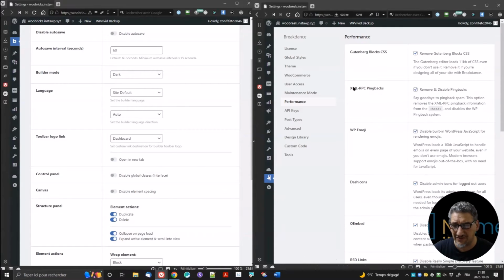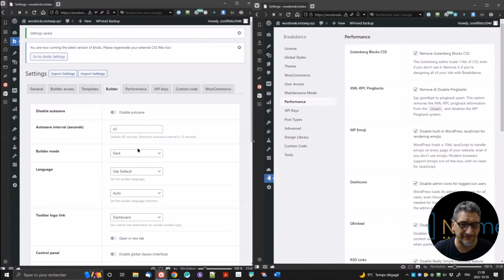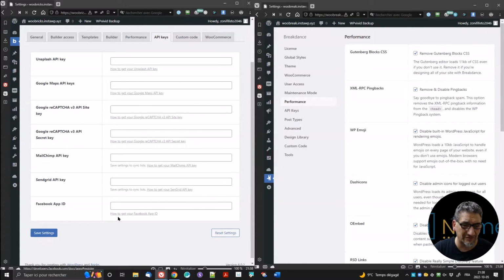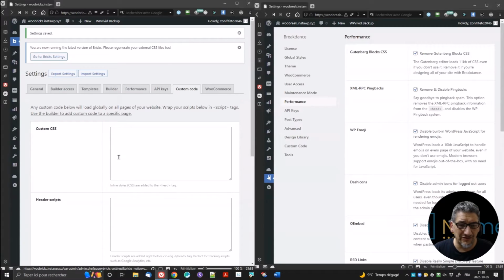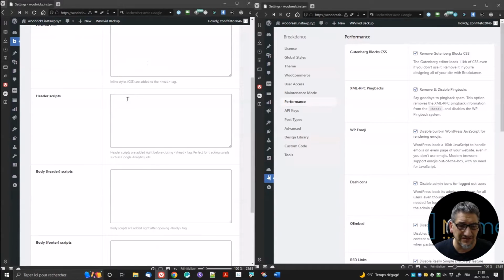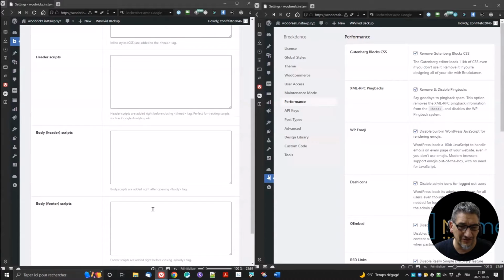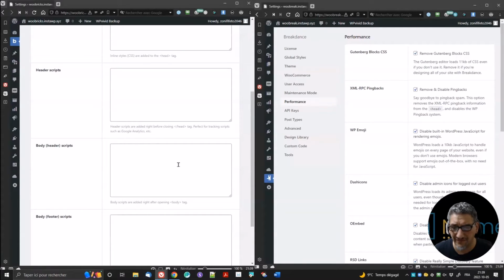So not exactly the same options that we have for both builders. API key, if you want to use Unsplash, Google Maps, and so on, you can put the API key here. So when you use them in the builder, it won't ask for it because it's already written here. You can have custom code, so custom CSS, custom header script if you want to use JavaScript in the head section, in the body section, or in the footer section. So these three are scripts.